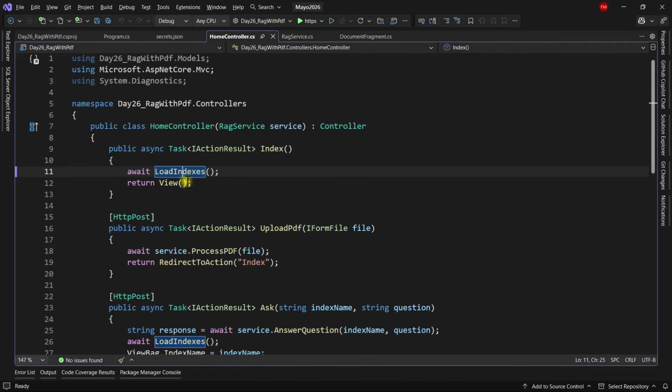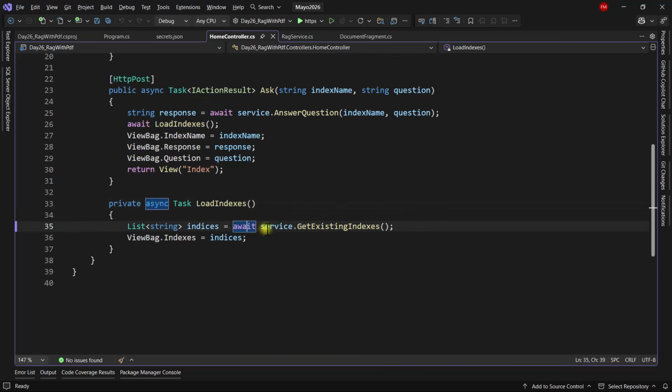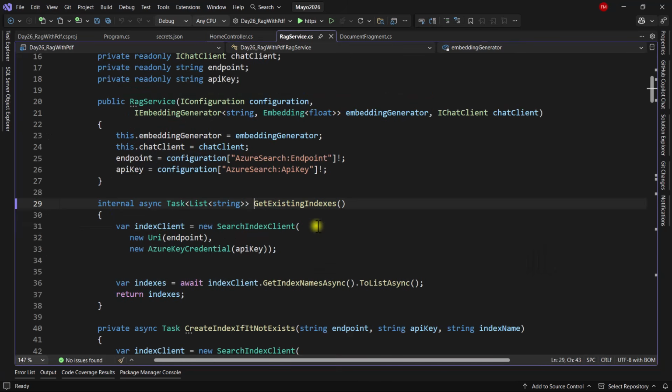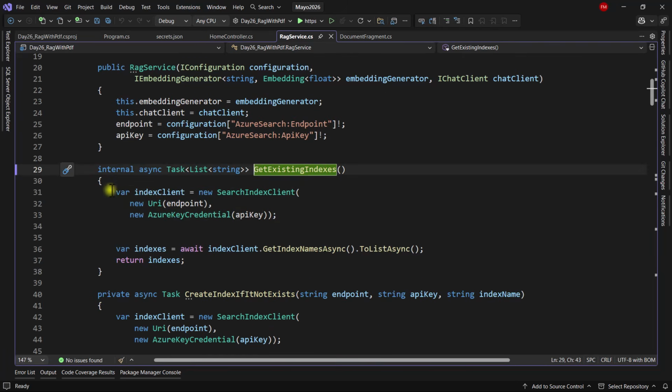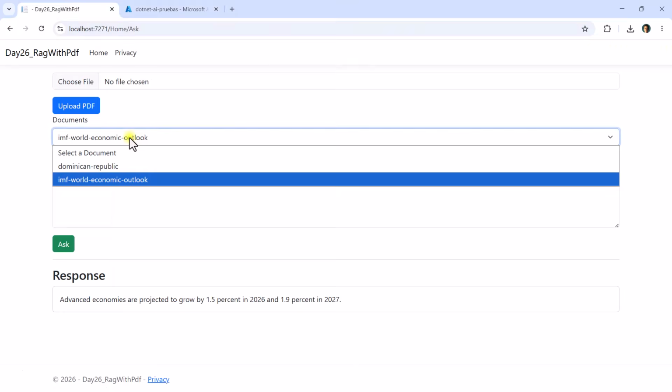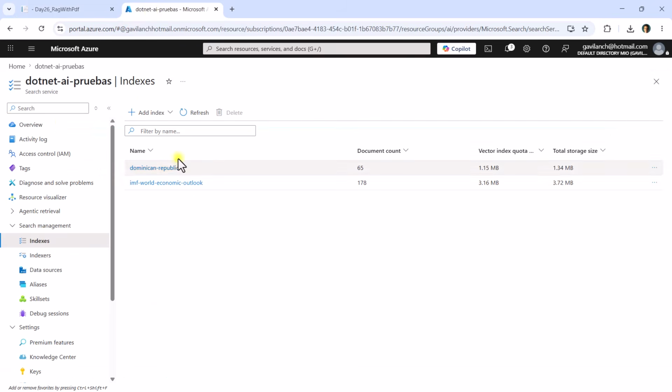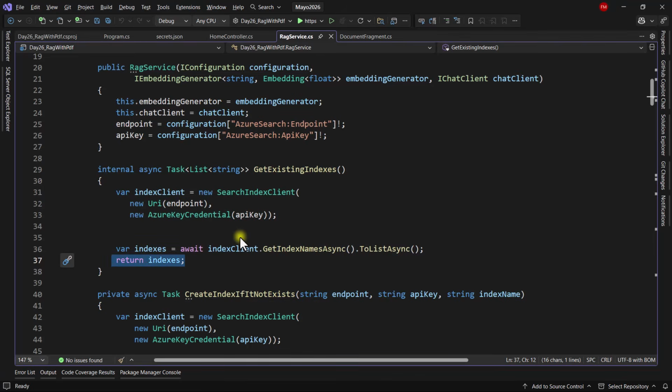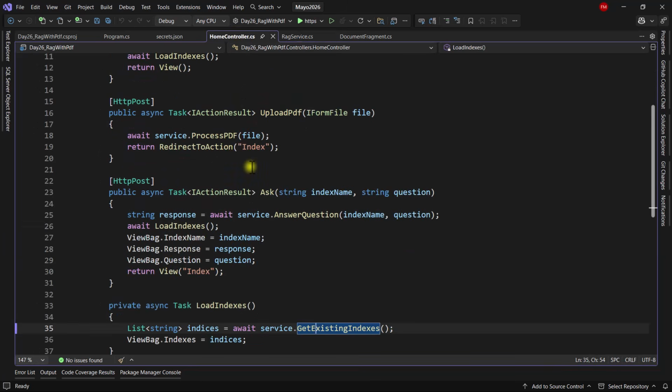Let's come here, F12. Here we say await service get existing indexes. In here, we instantiate a search index client, passing the endpoint of Azure Search and also the API key. Then we have indexes here, and we return these indexes. And that is how we have these indexes, which of course come from here.